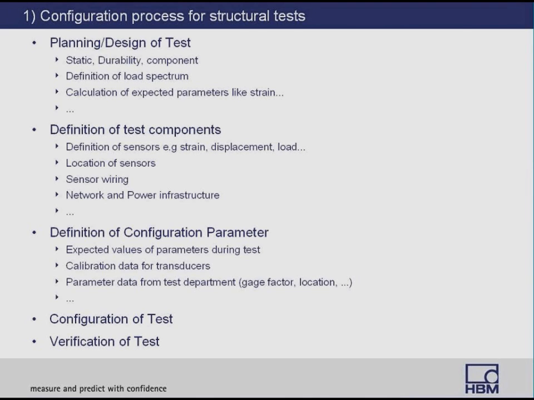There is also the definition of configuration parameters, expected values of parameters during the test, calibration data for transducers, parameter data from the test department like gauge factor, location, excitation voltage, filter settings, and so on. Also, there is the task of the configuration of the test, which is a major task for large channel systems, and of course the verification of the test.